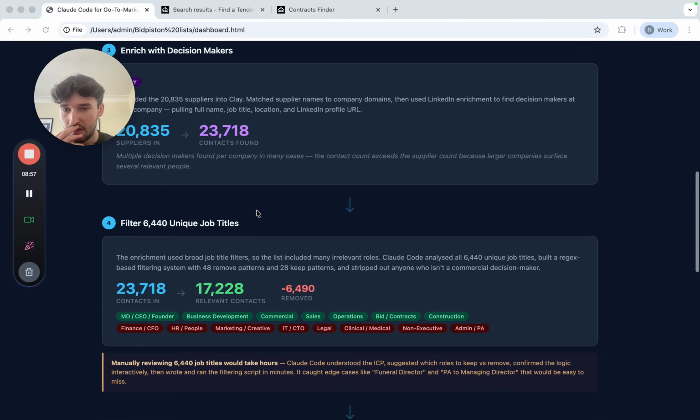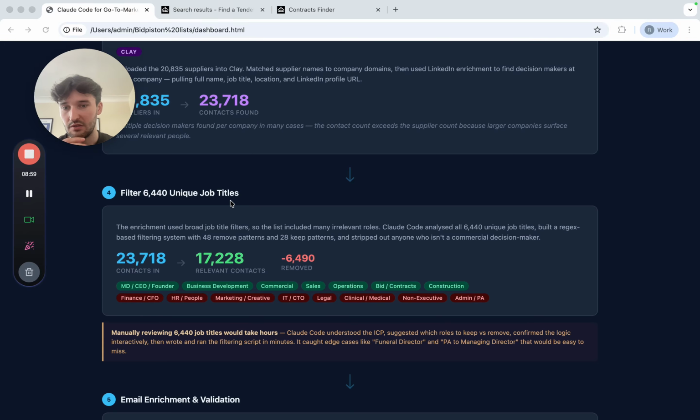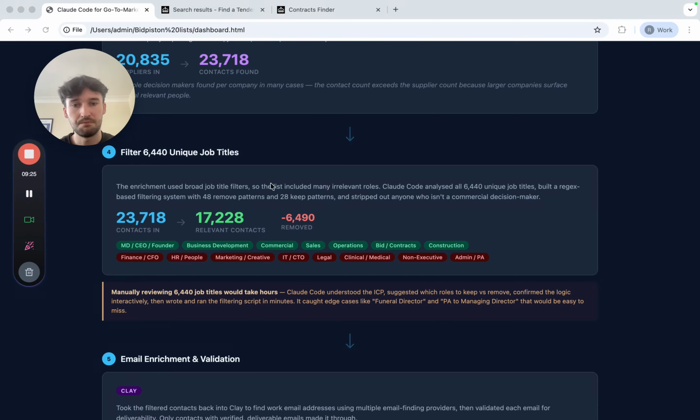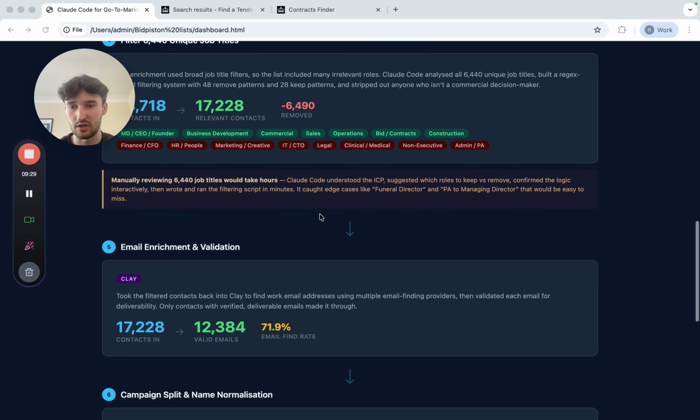Then I basically fed that contact list back into Claude Code and filtered for the job titles, because one of the biggest headaches with cold email is that you're always having to filter out job titles that aren't relevant. So a lot of the time, if you build a list of CEOs, you will end up getting assistant to the CEO job titles. And these aren't people that fit your ICP. So I fed that back in, spoke to Claude Code more, and it removed 6,000 irrelevant ones that we didn't want to reach out to.